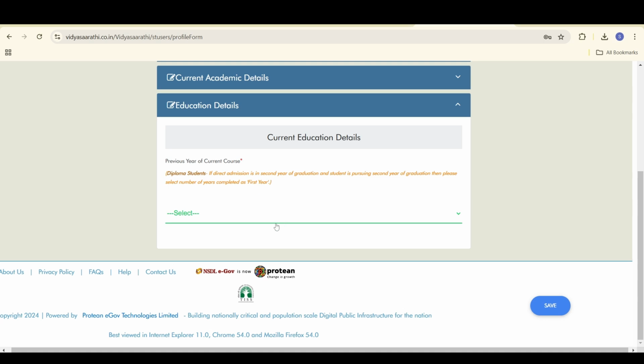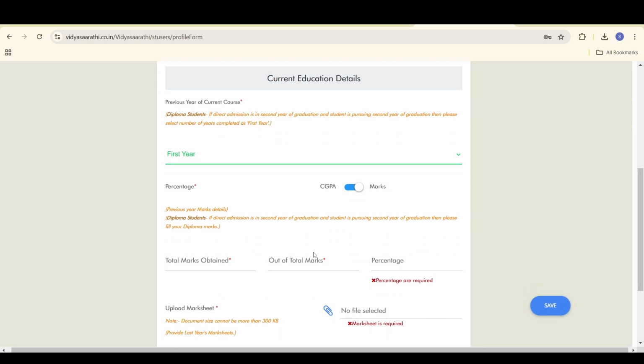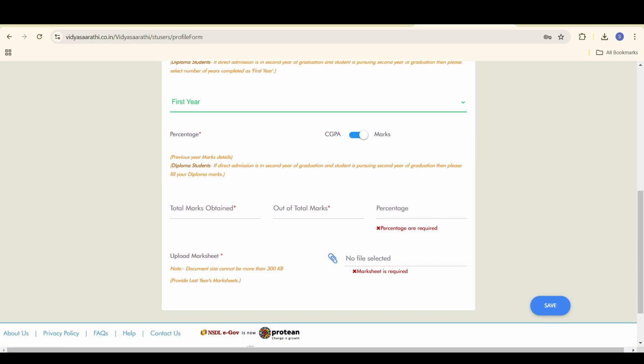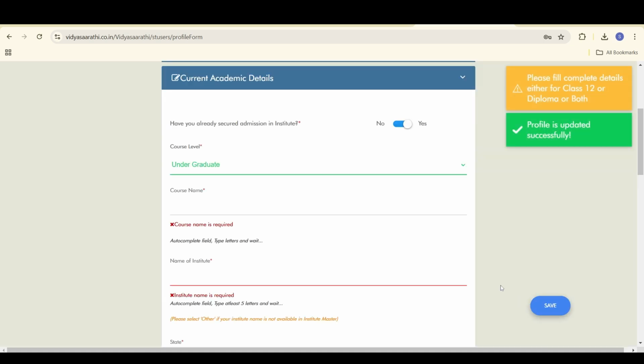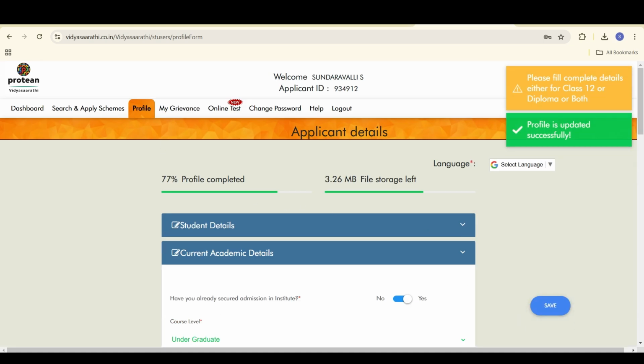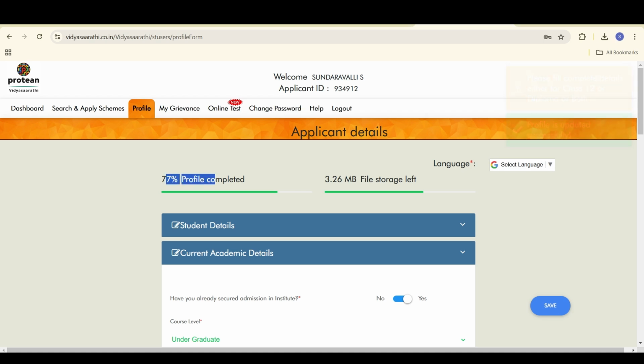If you're in first year of engineering, if you have completed your first year, you have to give that I've completed my first year. Then what are the marks that you have scored in your first year, and what's your CGPA, and the current year mark sheet, or the previous semester mark sheet. You have to enter, and you have to give the save button. Then your profile will get saved, and you can see this.